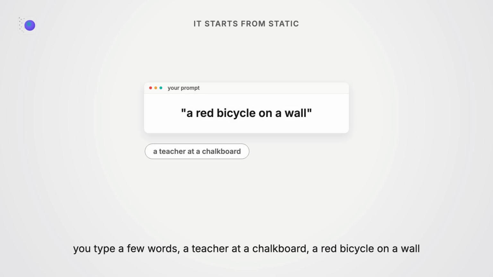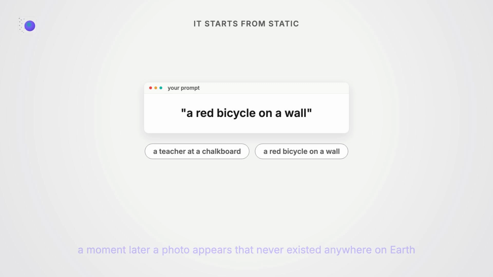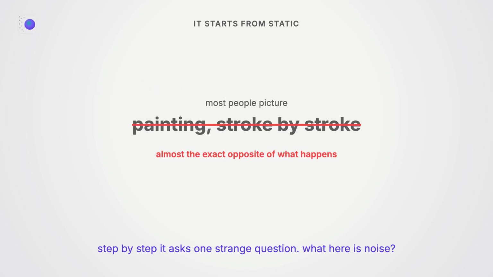You type a few words, a teacher at a chalkboard, a red bicycle leaning on a wall, and a moment later a photo appears that has never existed anywhere on Earth. So here is the question nobody asks. How? Most people picture the machine painting like an artist filling in a canvas stroke by stroke, left to right. That is almost the exact opposite of what happens.